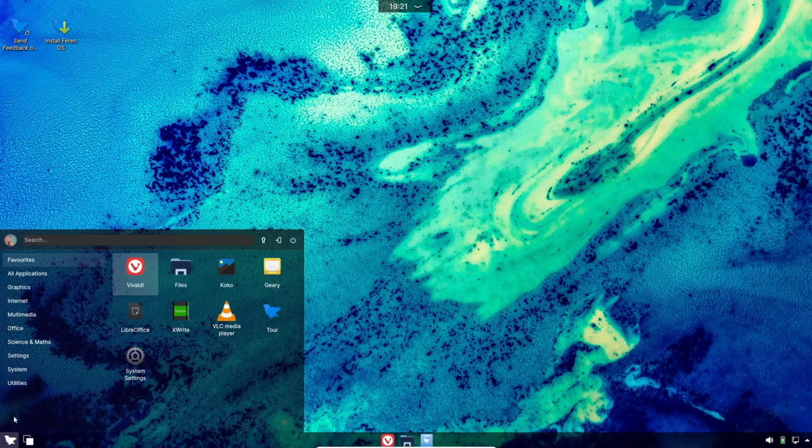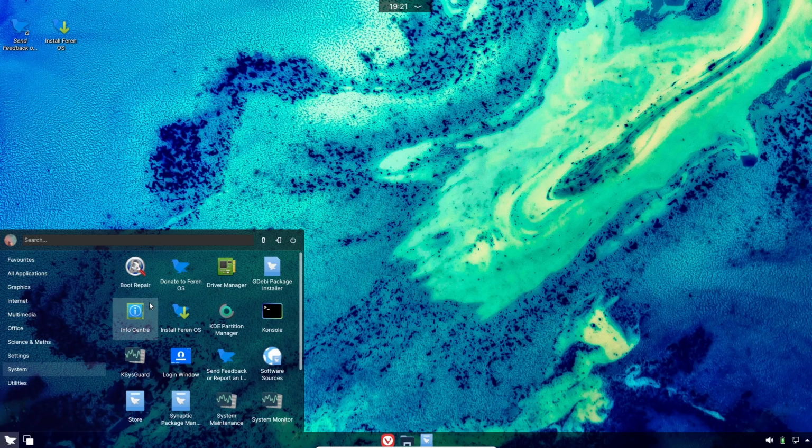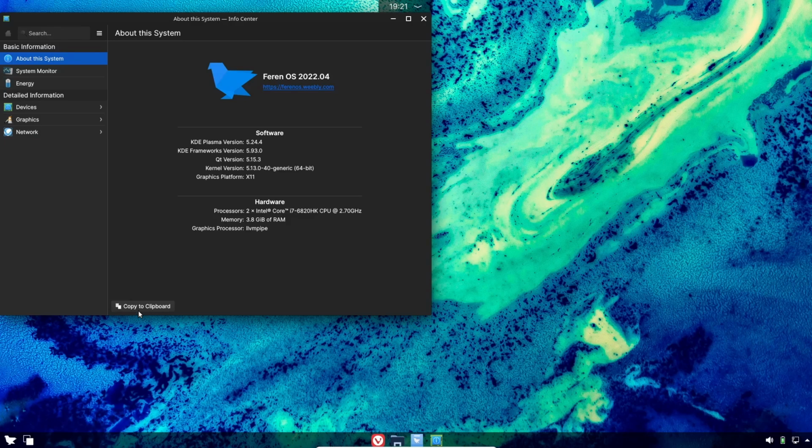I'm going to go ahead and close out of this. Come back down here, back up to system. You've got your info center. Let's go ahead and click on that. That lets you know this is KDE Plasma 5.24.4. Qt version 5.15.3 and kernel version is 5.13.0-40 generic. And this is Feren OS, the April 2022 release. Let's go ahead and close out of that.